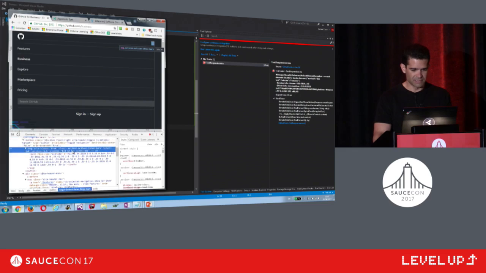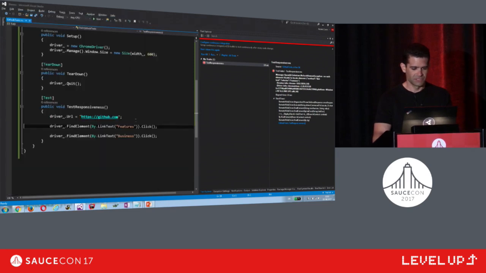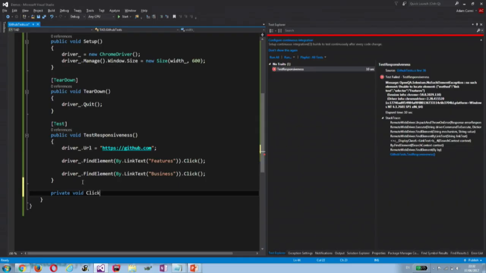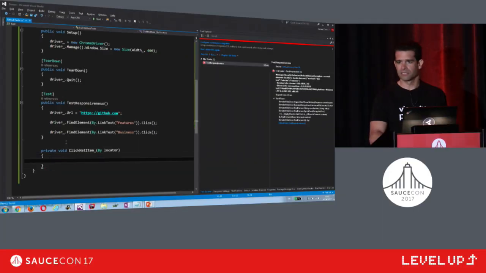So first, let's see how we can identify the menu button. We can see that it has a class and the class name of Octicon 3 bars. So let's use that to identify it. And now we'll write our utility method. Let's call it clickNavItem. It will take a locator for finding the navigation item that we want to click. But we'll start with finding the menu button.